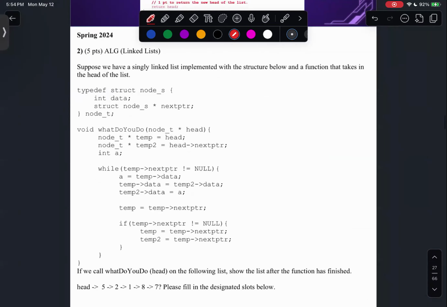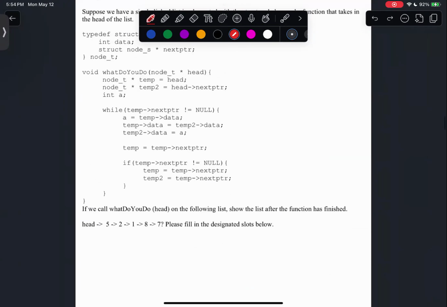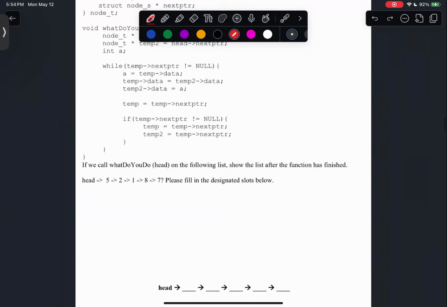So here's the tracing question. This is a 5-point question, so it's supposed to be easy or easier. Suppose we have a singly linked list implemented with this structure here and a function that takes in the head of the list. If you call the function on the following list here, show the list after the function is finished, and you fill in these slots below.